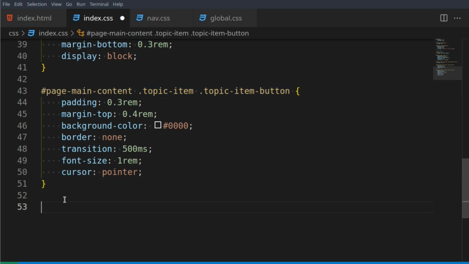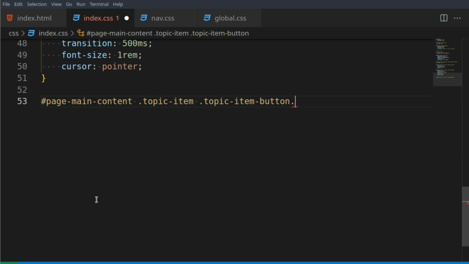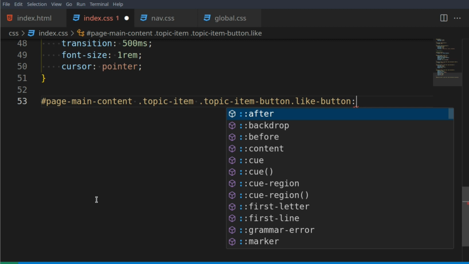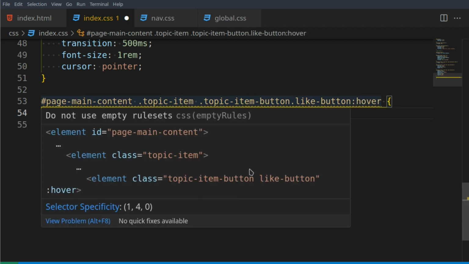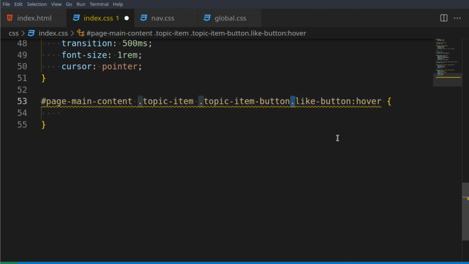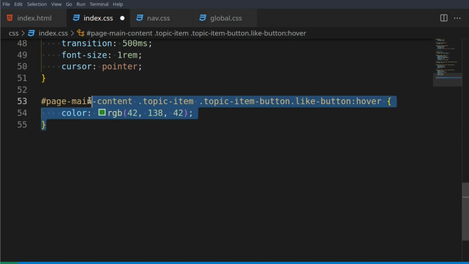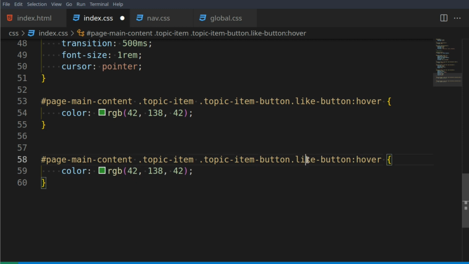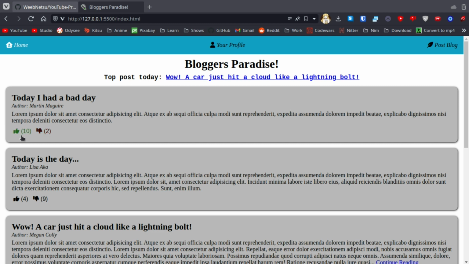We can copy that, paste it here, and then we can say, without a space, dot like-dash-button colon hover. Now, as you'll note, this means that the item with this class should also have this class. The reason we do this specifically is to make sure not just any one of them with this like-dash-button class will get the styling. We only want those that have this class with it. And we just want to give it this color styling. So now, when I hover over it, it'll gain nice styling with a 1 second transition.